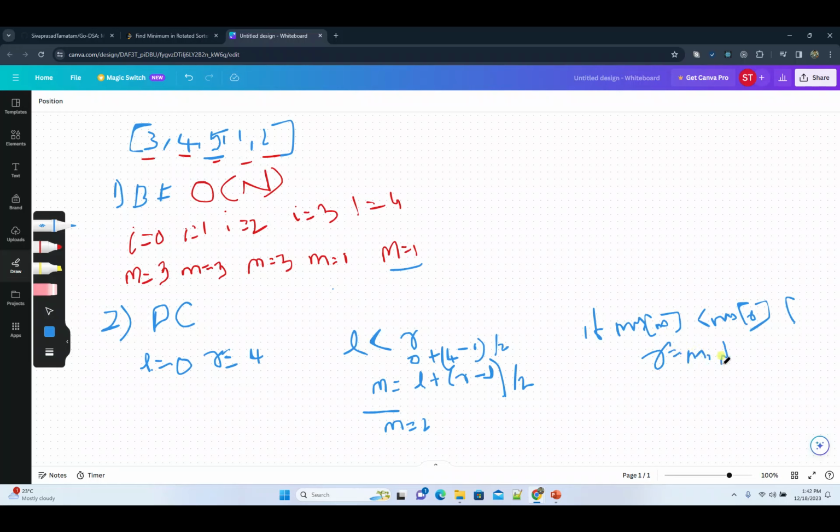So it will go to the else case. If this is the case, what we need to do is move r equal to mid, whatever mid value we calculated. Otherwise, left is equal to mid plus 1.